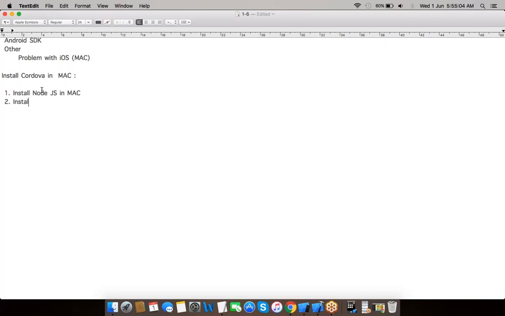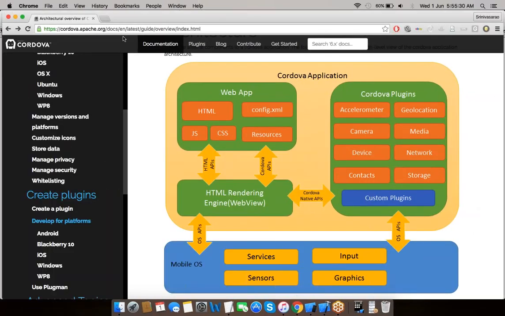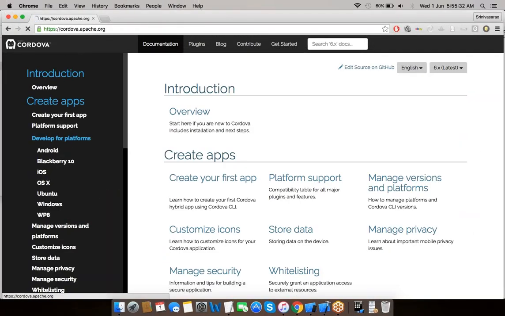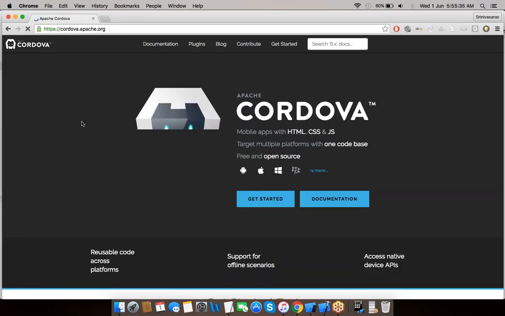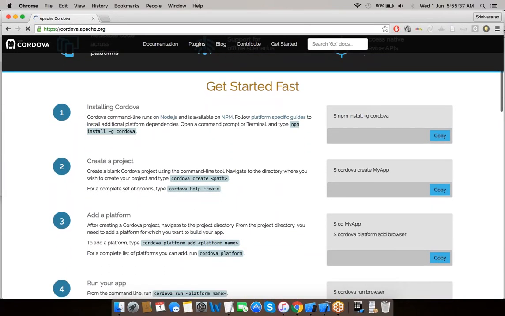Second thing, install the Cordova framework. If you want to install the Cordova framework, there is a simple command line. Cordova works with the command line; it will not work with button clicks and all. So let's go to the Cordova basic documentation. Installing Cordova, the very important first point is available here.